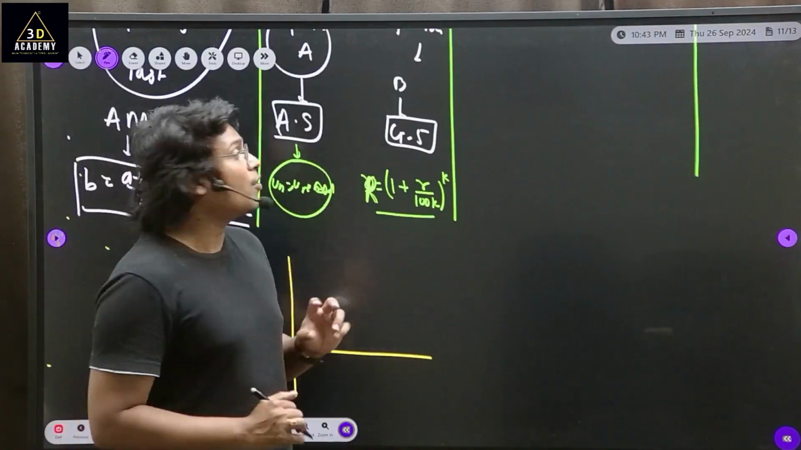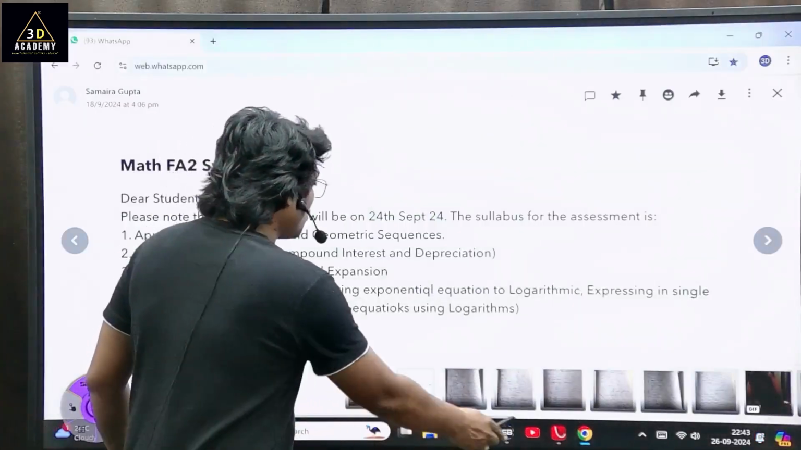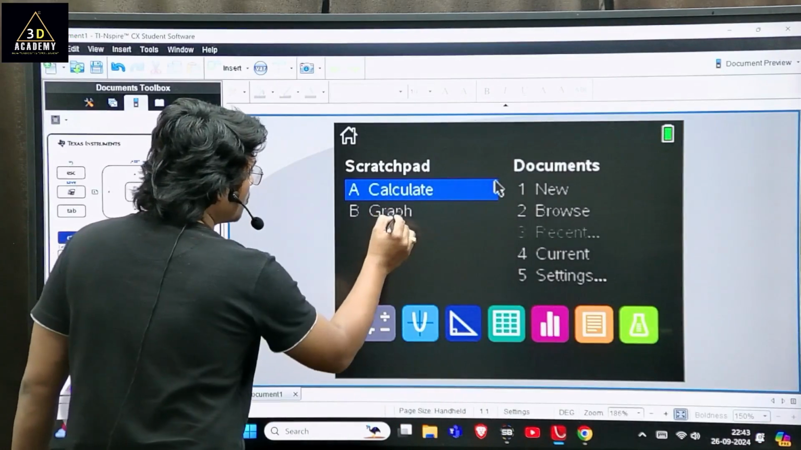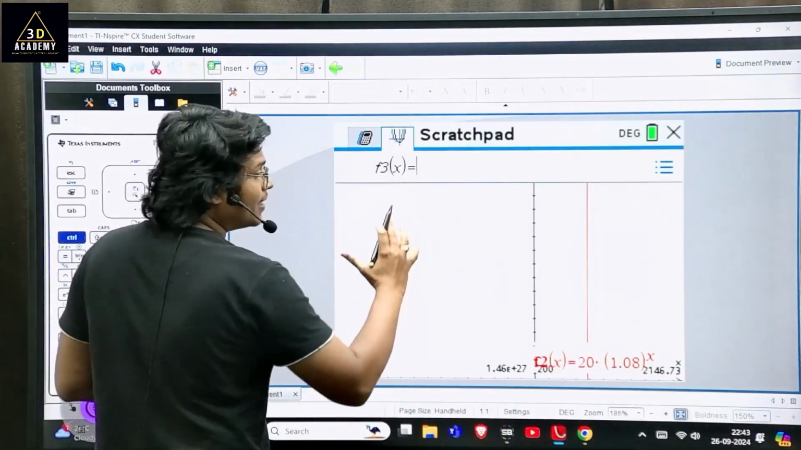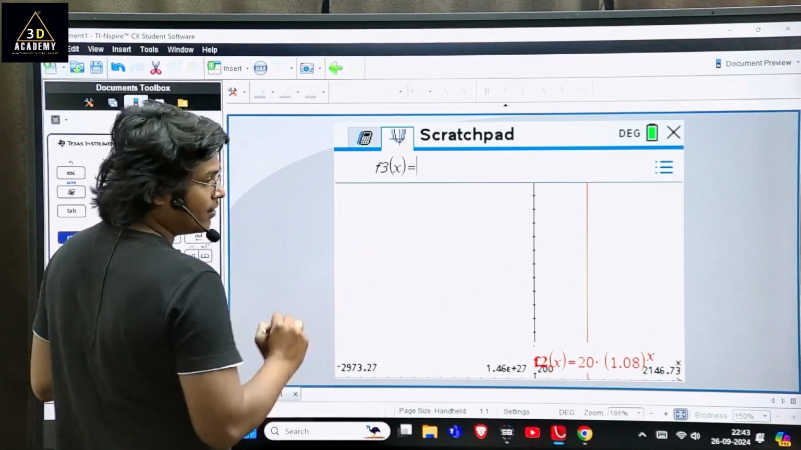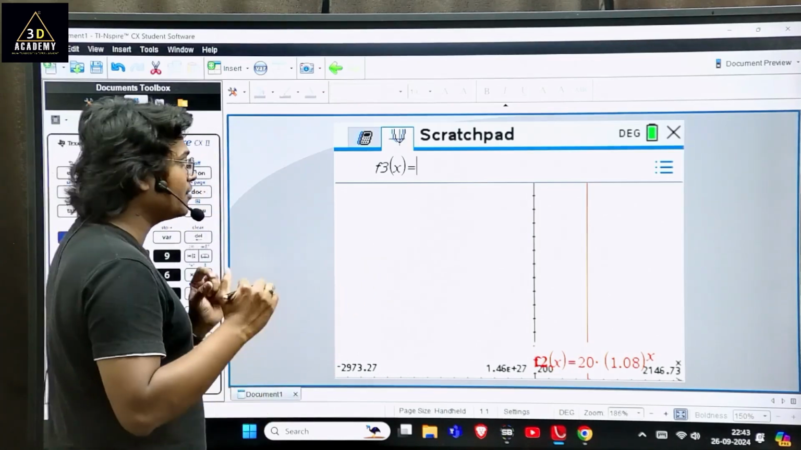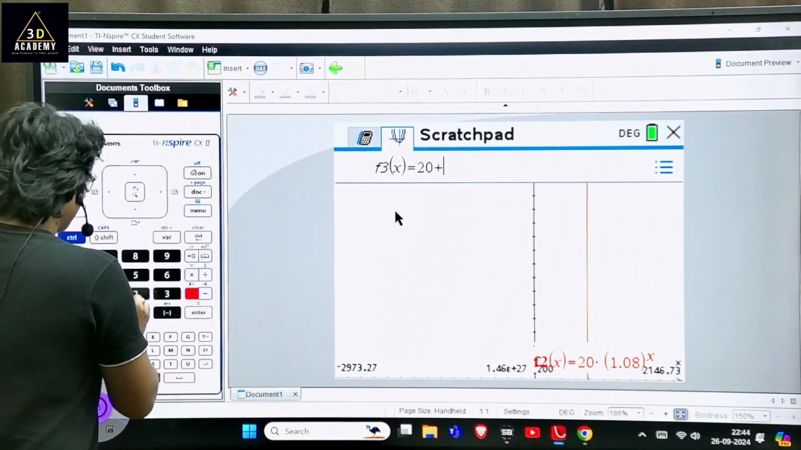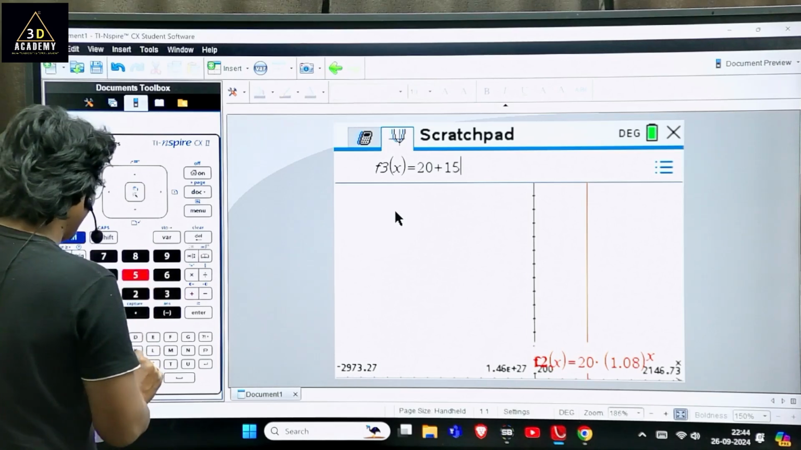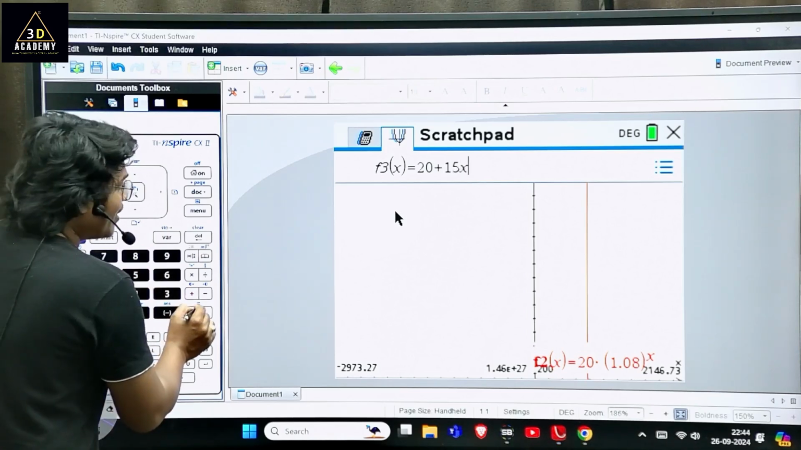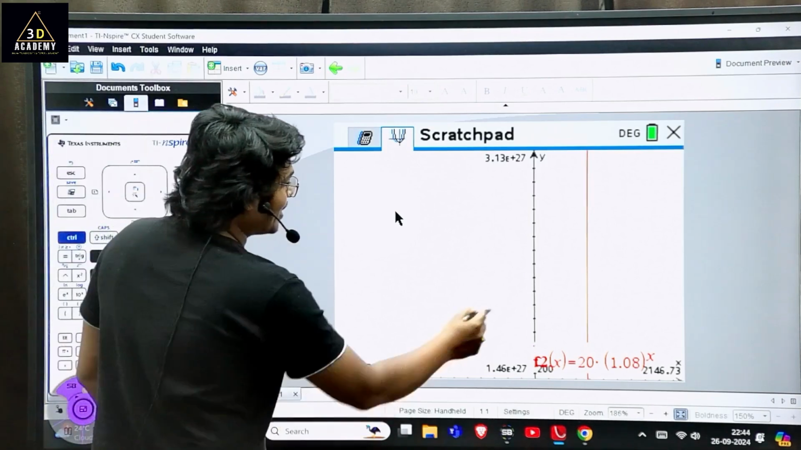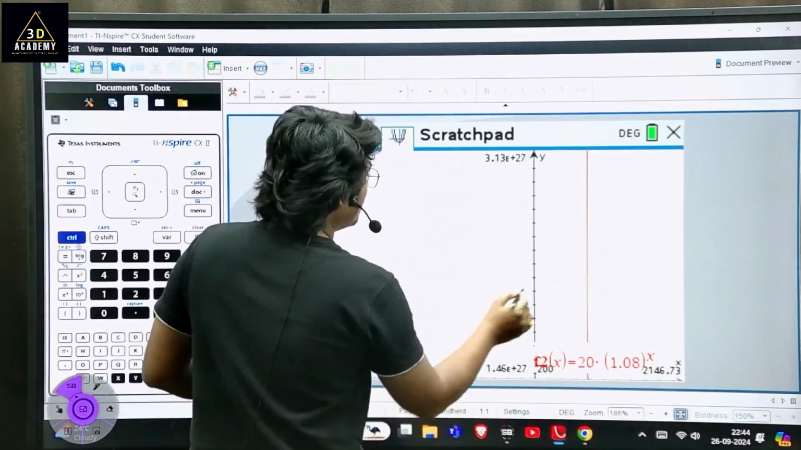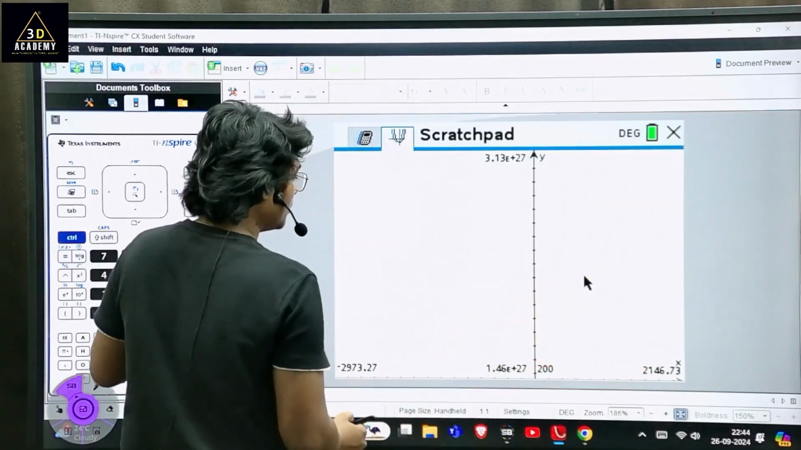Now how do you plot a graph? To plot a graph, you go to the calculator, you go to graph. Okay, and here you will put down the values. Let's say I have an arithmetic sequence 20 plus 15x. Okay, when I press enter, it will take me to some value. I already have one graph plotted here. Let me just delete it.